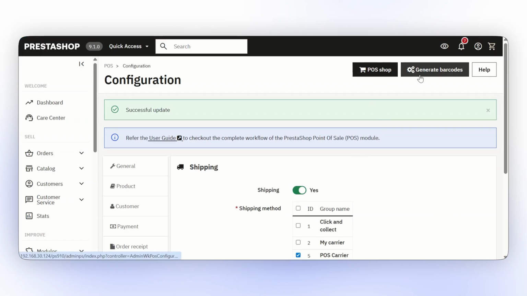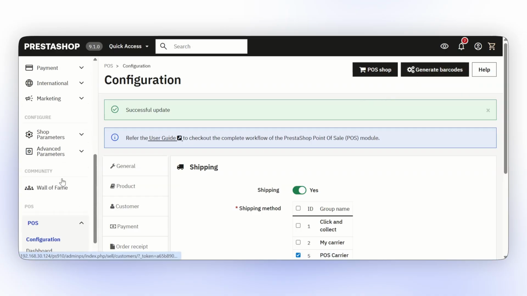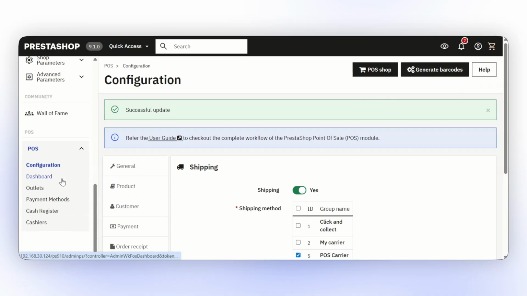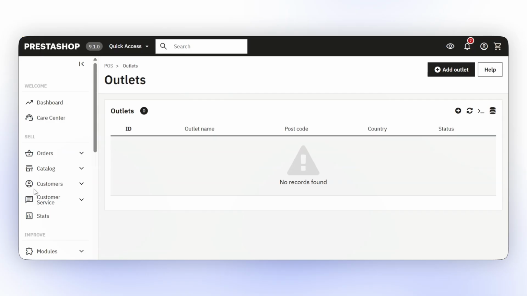Now, we will discuss the POS shop and generate barcode options. Before that, let's explore the other sections, such as outlets, payment methods, and more. To navigate to the Outlets section, go to the POS section and click Outlets. Once you click the Outlets option, you will be redirected to the Outlet listing page.